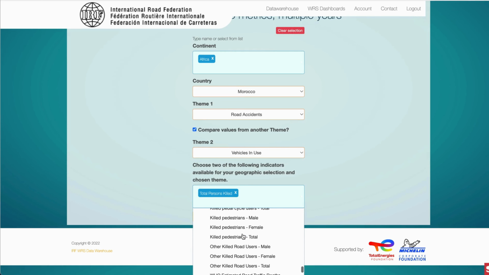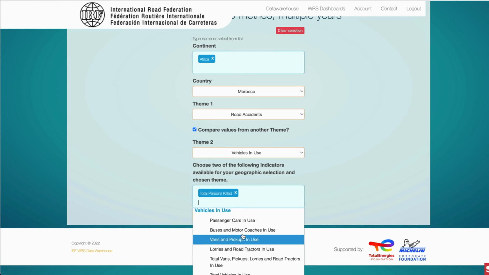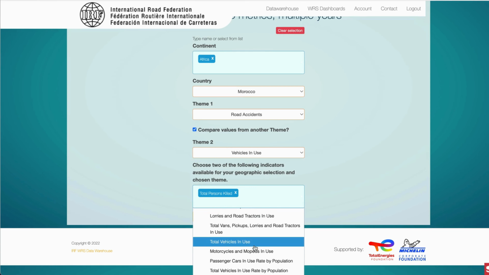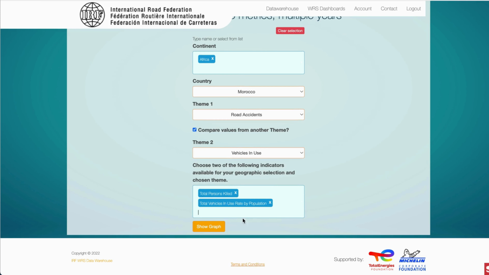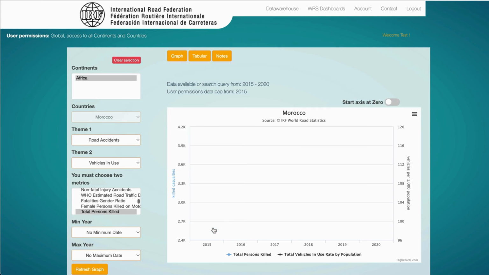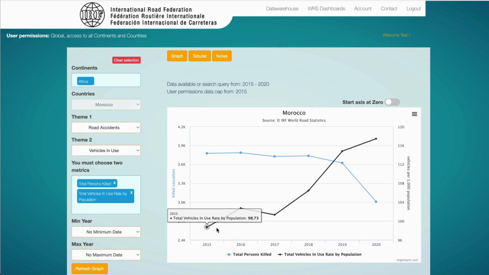There are a lot of injury accident indicators here. For vehicles in use, I could take, for example, the total vehicles in use rate by population. And this would then develop a graph with different axes. So the blue line would relate to killed casualties, and again here I would be in the 3000s, and on the right hand side, the black line would be vehicles per 1,000 population, and here I'm looking at a rate of around 117 vehicles per 1,000 population for the year 2020.